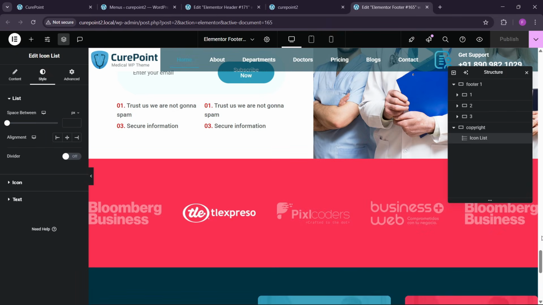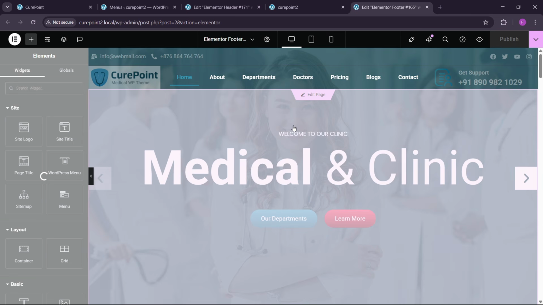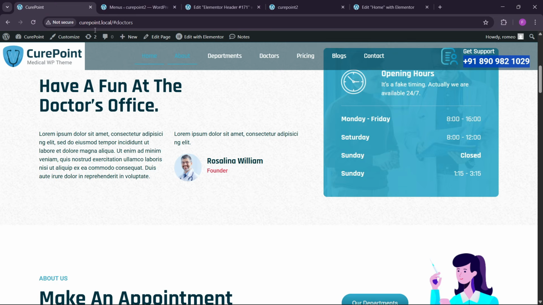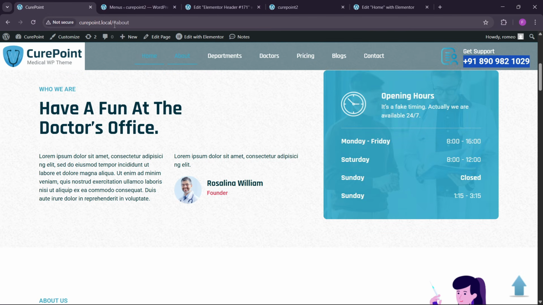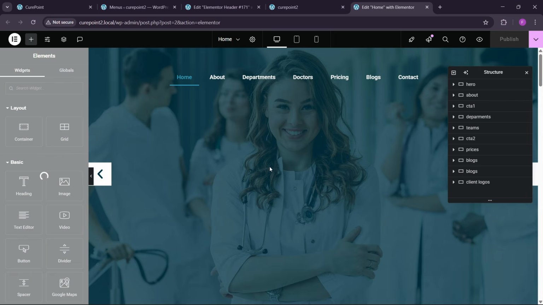So for this we can again go to this edit page option, and we have to make that after clicking links active. So let's do that now. Here you can see that when I click on the about, we are getting the CSS ID at the top, about. So we have to just simply copy this from here.